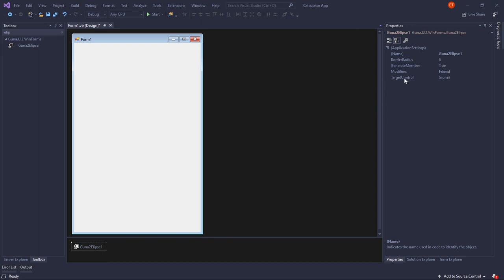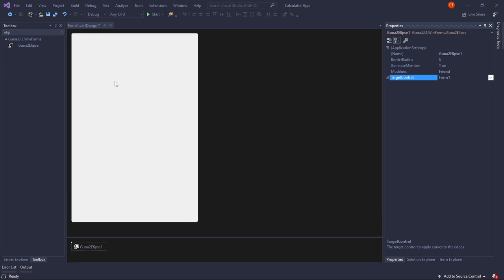There is one that I'm so particular about, that is a target control. So the target control is the control that this control here is going to target. So a control targeting another control. Right, good. So I'll drop this one down here, select it, and say it should target Form1, and immediately you can see that the border style is now looking different. Yeah, so we are getting somewhere.